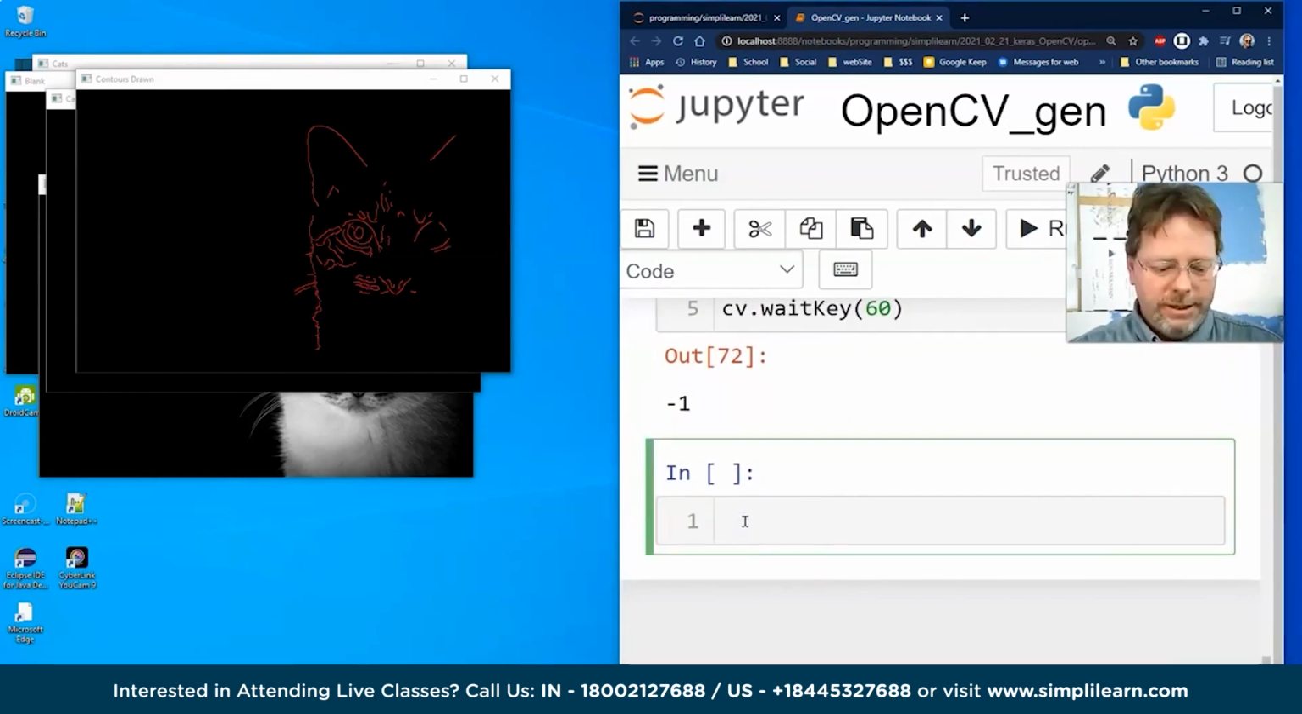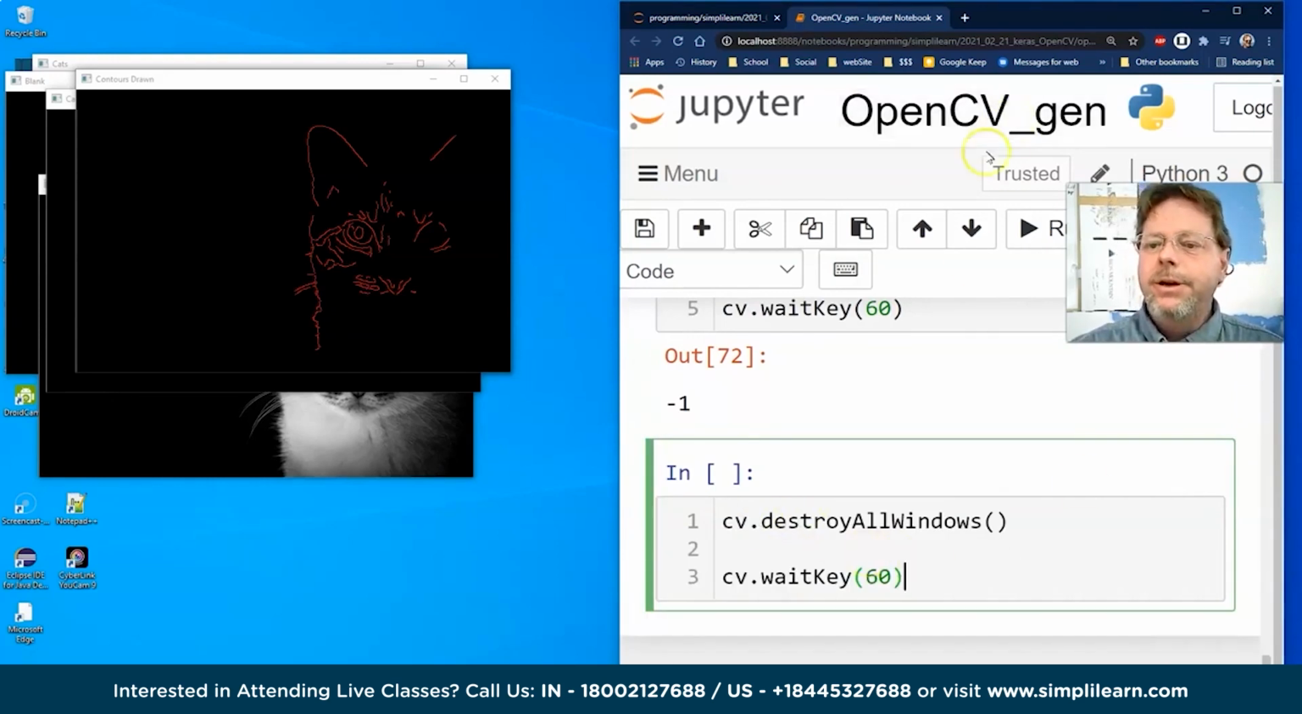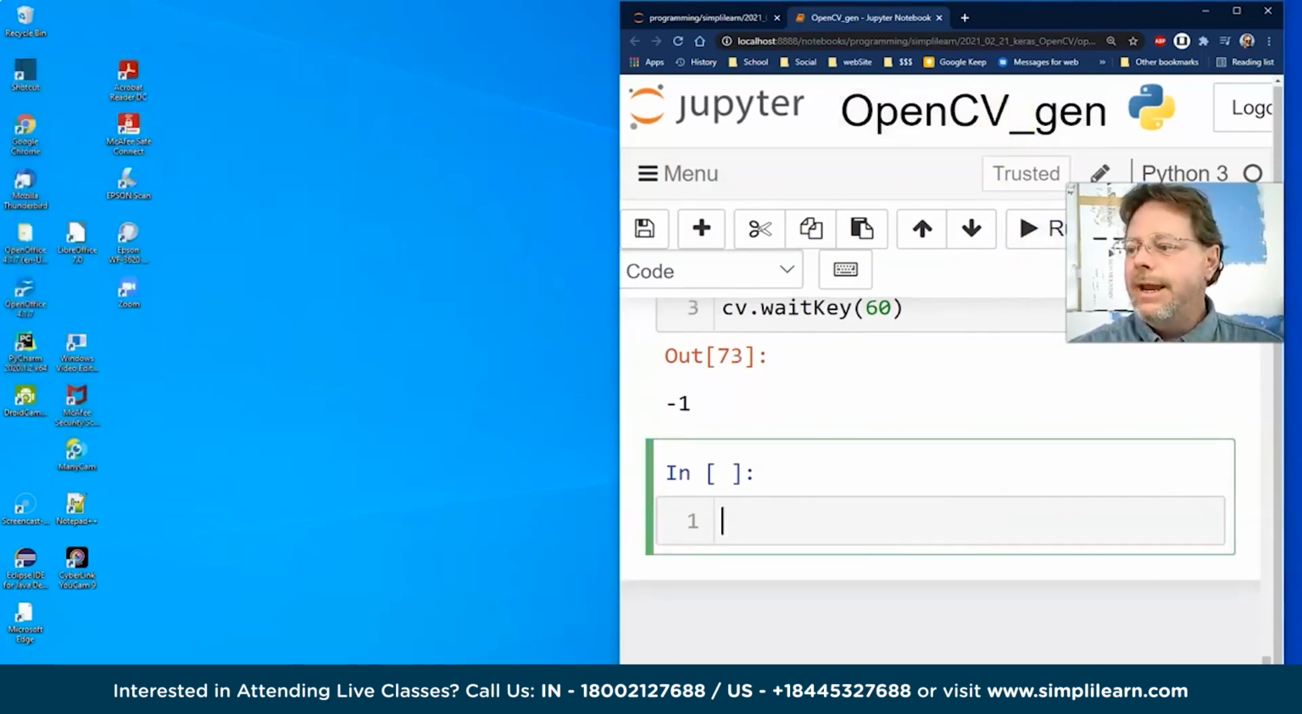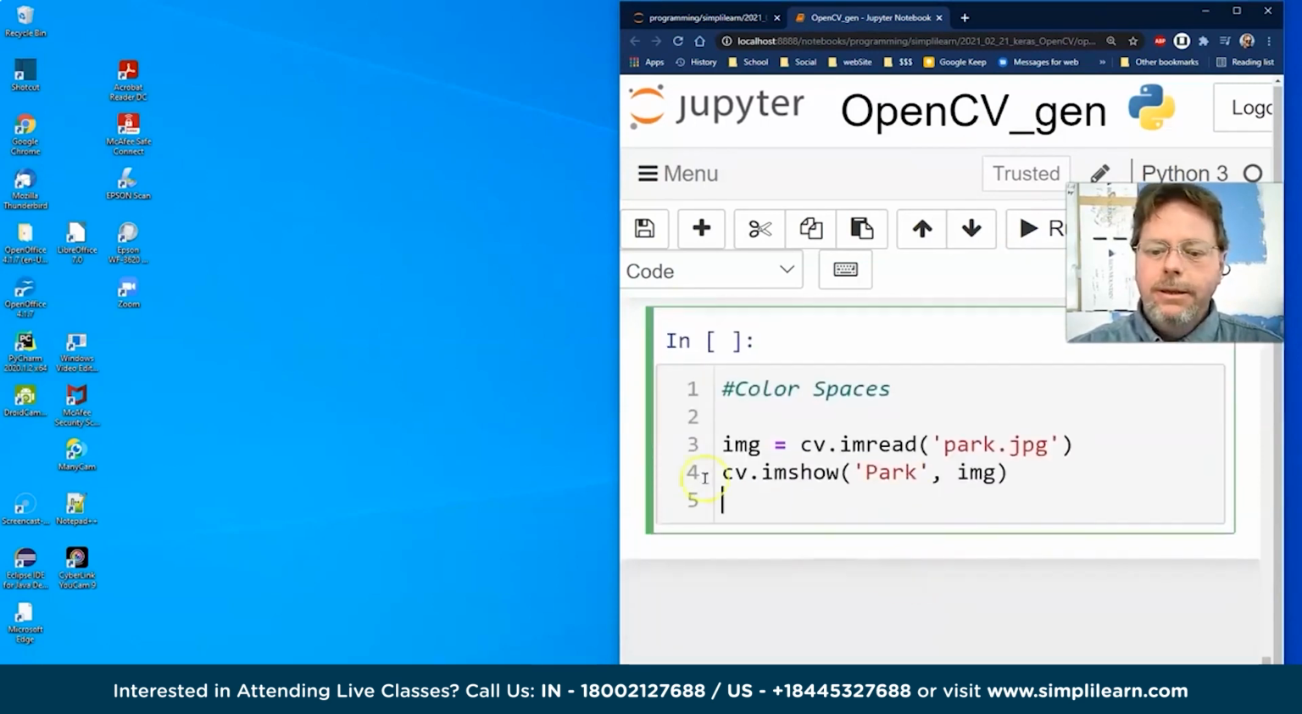And let's go, of course, clean up our setup, destroy all our windows, and move on to the next section. And we're going to look at color spaces. Let's start with, in the color spaces, we're going to read an image in. And I'm going to go ahead and show the image park. Let me just run that.